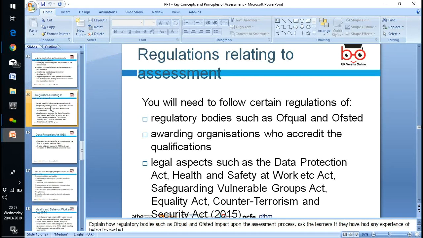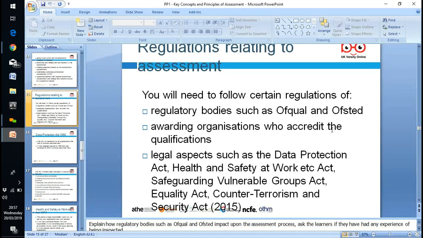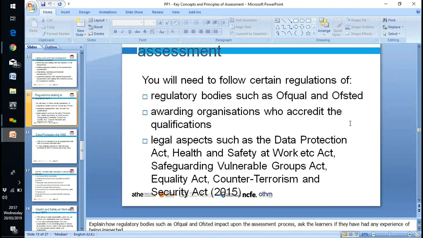Regulations pertaining to assessment. You'll need to know certain regulations of the regulatory bodies such as Ofsted and Ofqual. Yeah. Awarding organisations that accredit the qualifications. You mentioned BTEC that you were doing on yours, yeah? Yes. They're probably, well, we've got about 4 or 5 awarding bodies that we use for different qualifications, yeah. So it's understanding what the rules and regulations are as to how you actually go about the process from registration right through to signing off certification.